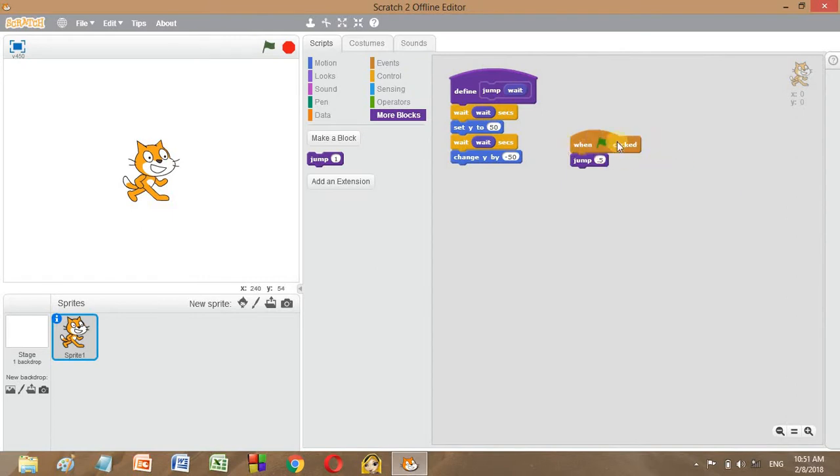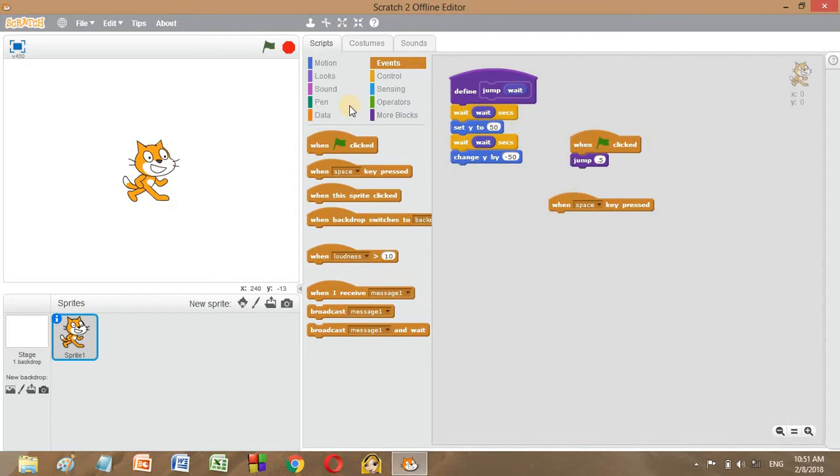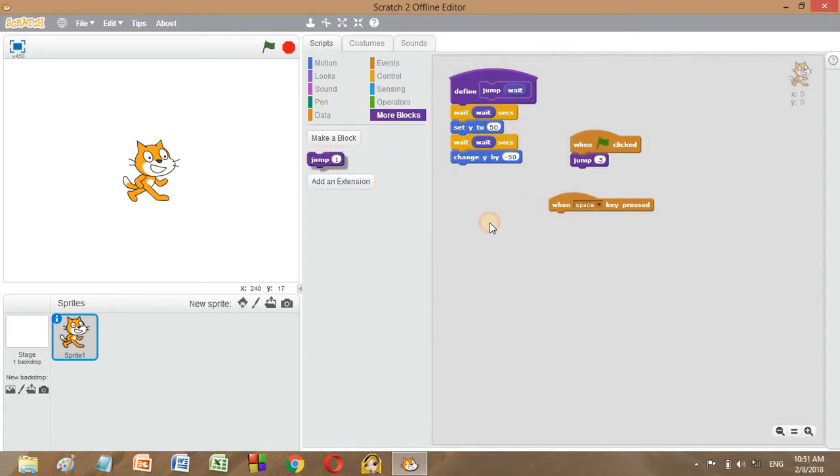Suppose when you click this green flag, you want it to jump and wait 0.5 seconds, and when you press the space key you want it to jump and wait, suppose, 1 second. If you do this you can use the same block two times, but if you don't use the wait input, whenever you use the jump, it will just wait the seconds specified here. So this is helpful in this condition. If I press the green flag, it will wait 0.5 seconds. If I press the space key, then it will wait 1 second. So this is how it works.